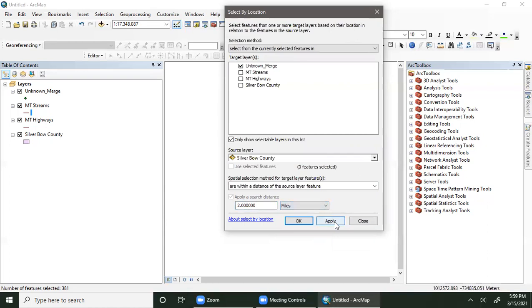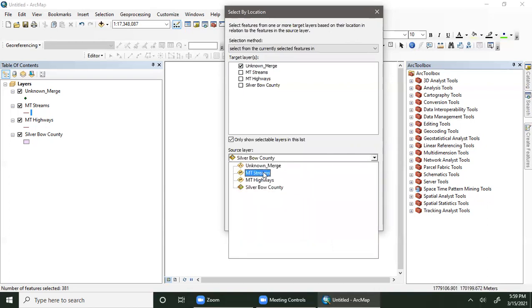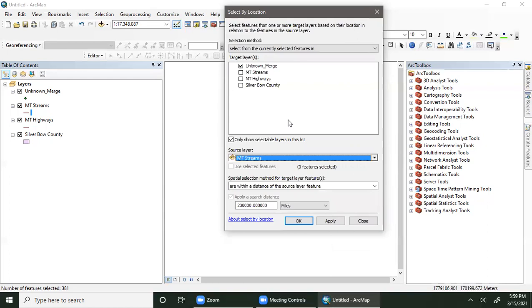Select from the currently selected features. Oh, I didn't set my source layer to streams. Select from the currently selected features within 2 miles, not 200,000. Oh, I set that to 2. Why is the box not highlighted? Does it matter?